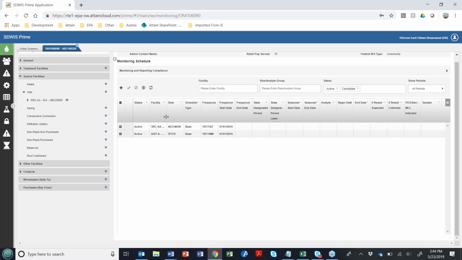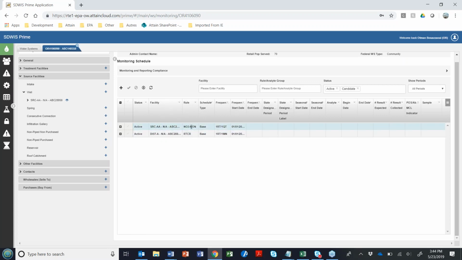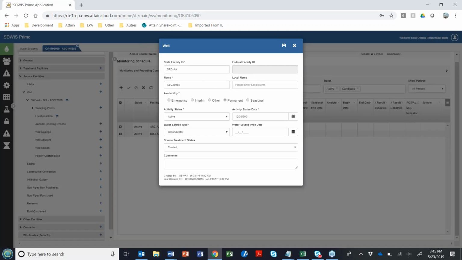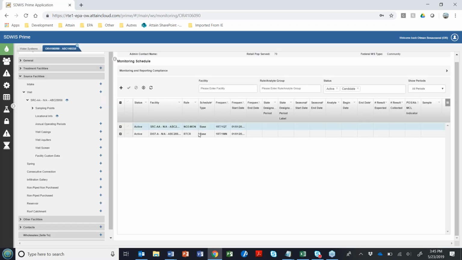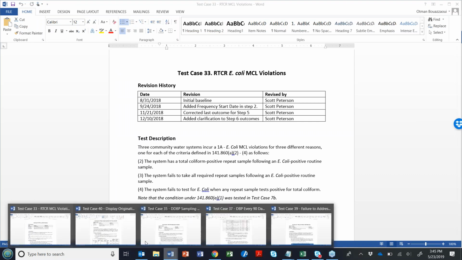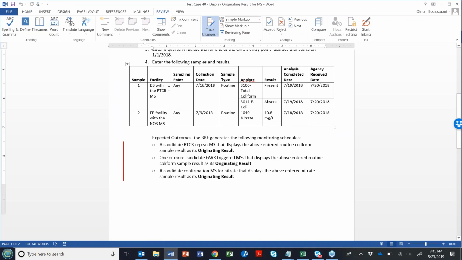All right, so I have my nitrate schedule asking for one routine every quarter, and then I have my RTCR asking for one routine every month. So double check here that my facility is active, because if it's not active, the BRE is not going to consider it for compliance determination.